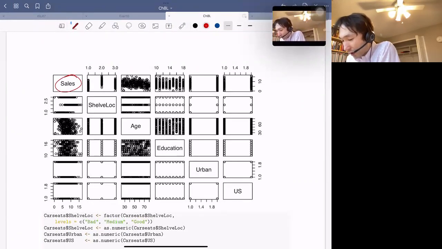It's really hard to see because many observations are at the same point, but the shelf location, actually this 2 is better than others. I don't know what the 2 means; you have to see the data set itself. Age, you can see the higher the age, maybe sales is lower. I think there are too many observations here, so we are not sure what this means.